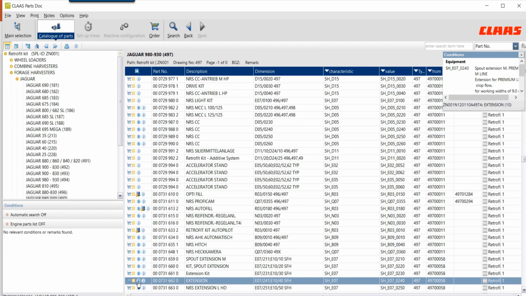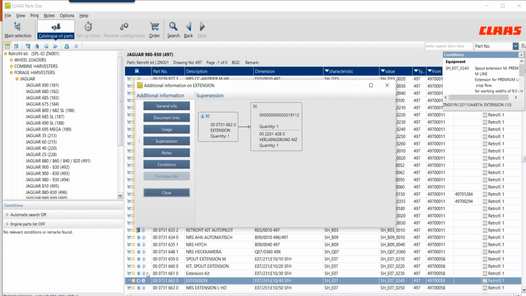We can also hit this S icon. It's a supersession icon. So this tells us that when we order this 7316620, it actually supersedes out to a different part number, 22014280. So that's what we're going to get when we order this part number.